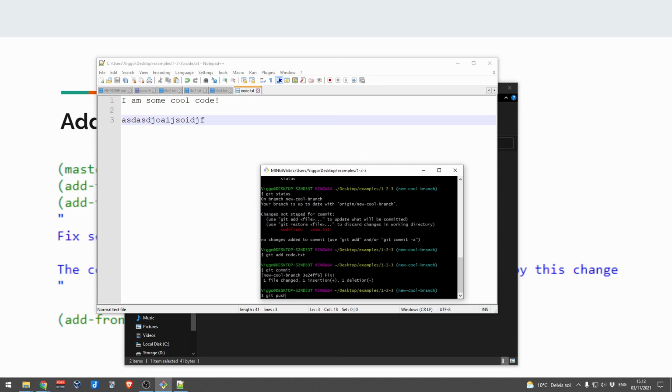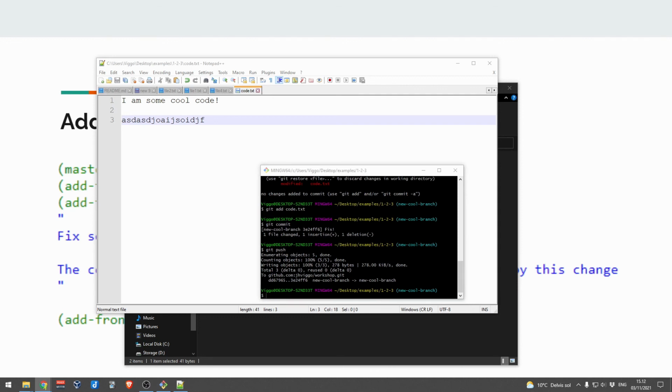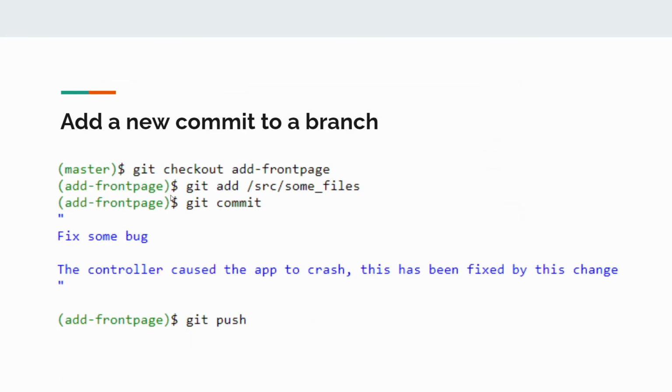But this time you can just say git push. You don't actually have to do the -u origin again because it remembers the origin it set last time. And on my slides, you can also see an example of how to do it. If you're on the master branch, you have to do git checkout, then the name of the branch first. But if you're already on the branch, you can just add, commit and push it.